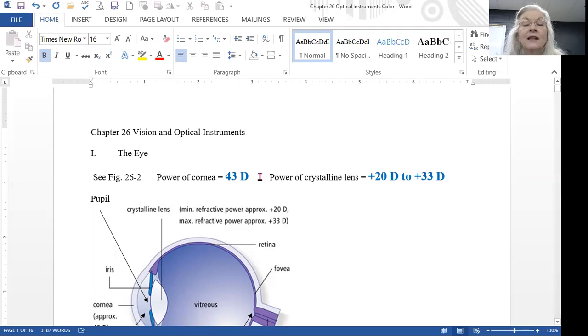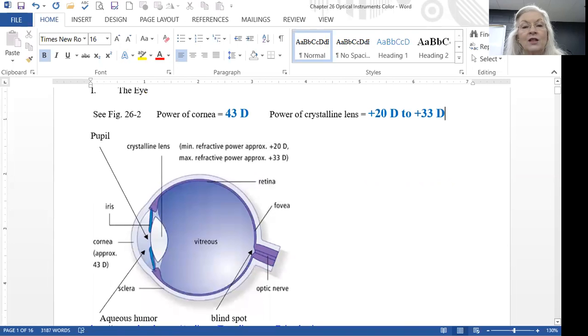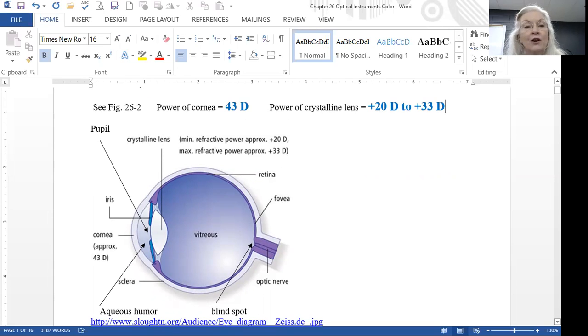The crystalline lens, which is inside the eye, has a power of anywhere from 20 to 33 diopters. So both of these, the cornea, which is the outer layer of the eye, and the crystalline lens, which is inside the eye, act like lenses to bring objects into focus.